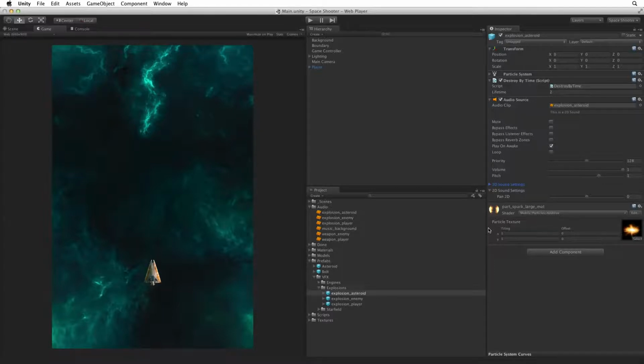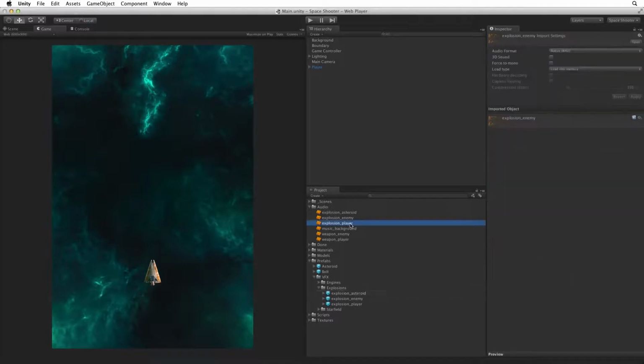We can also drag an audio clip onto a prefab asset without having it visible in the inspector. Select the Explosion Player audio clip and drag it onto the Explosion Player prefab asset. As we are using the defaults as they are, with Play on Awake automatically set, we don't need to make any changes to this at all.